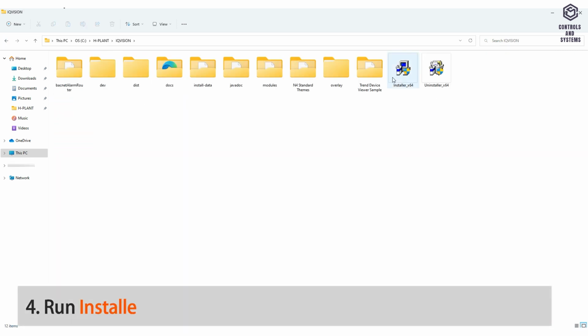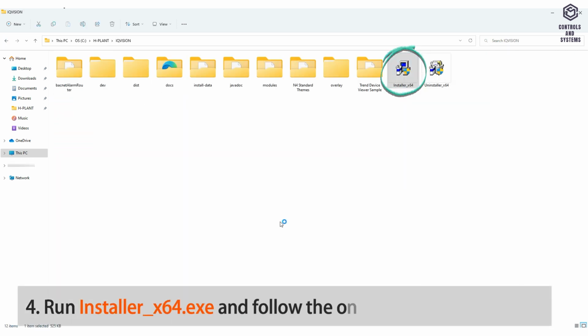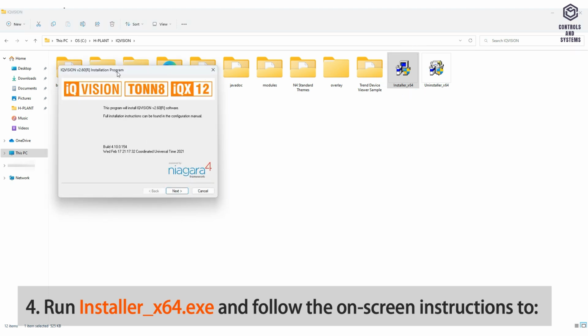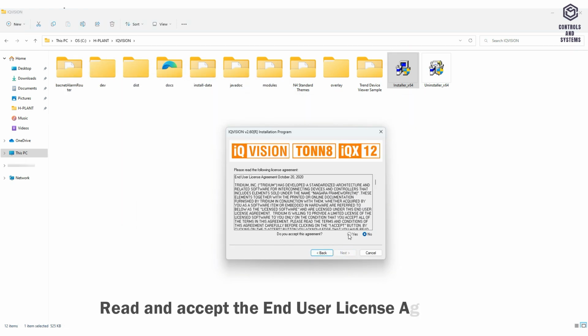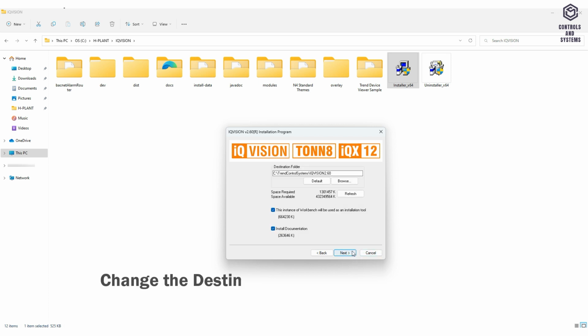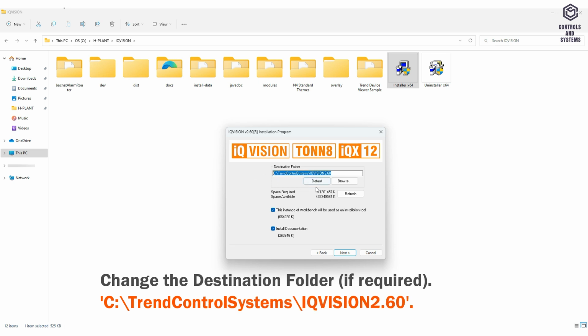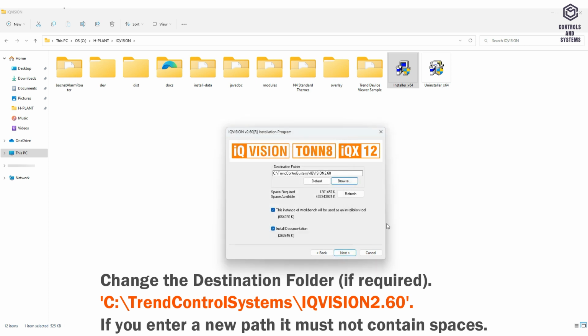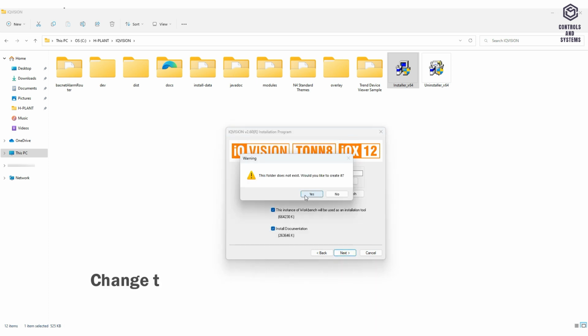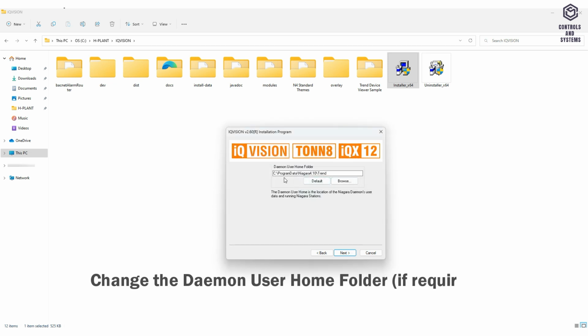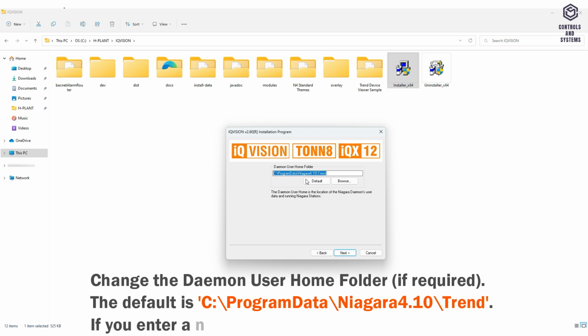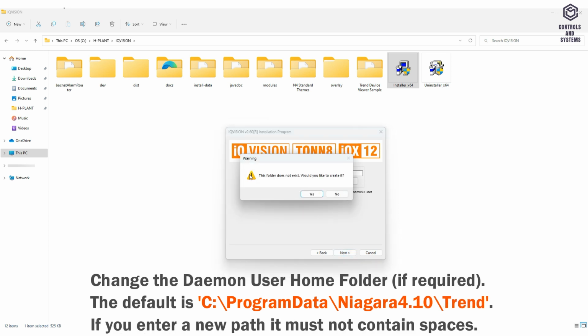4. Run installer x64 and follow the on-screen instructions to read and accept the end user license agreement. Change the destination folder, if required. The default is C, Trend Control Systems, IQVISION 2.60. If you enter a new path it must not contain spaces. Change the DAEMON user home folder, if required. The default is C, Program Data, Niagara 4.10, Trend. If you enter a new path it must not contain spaces.